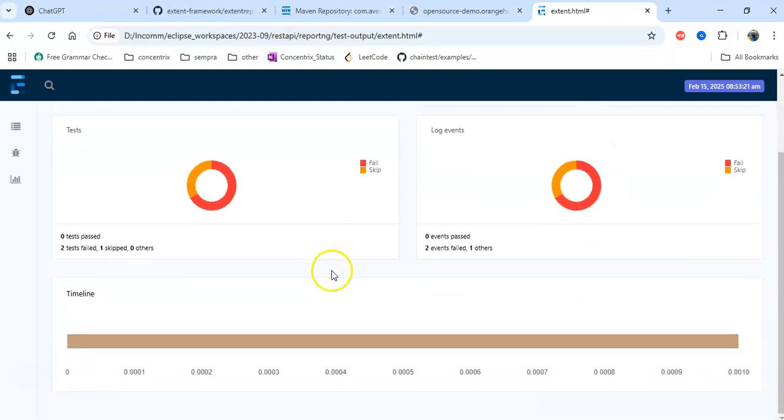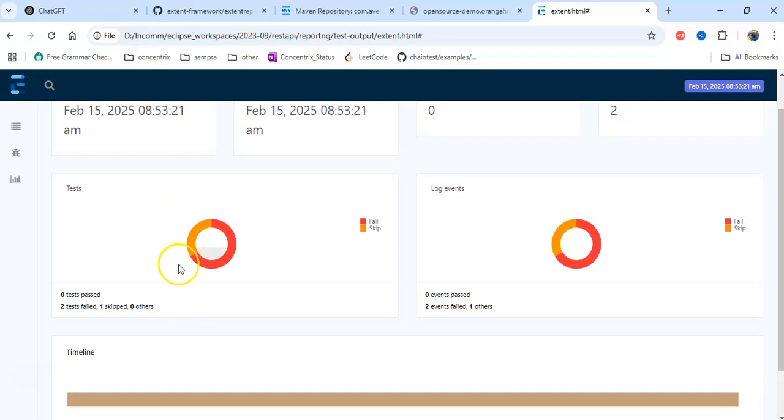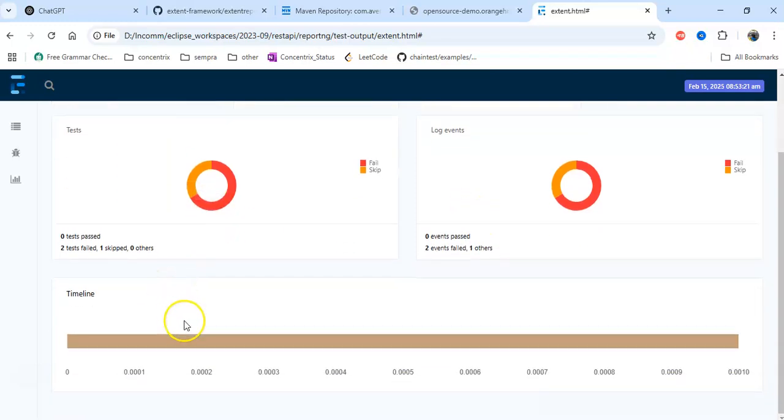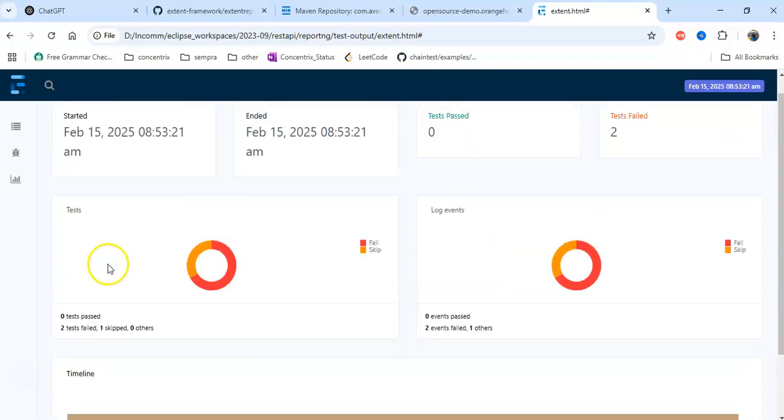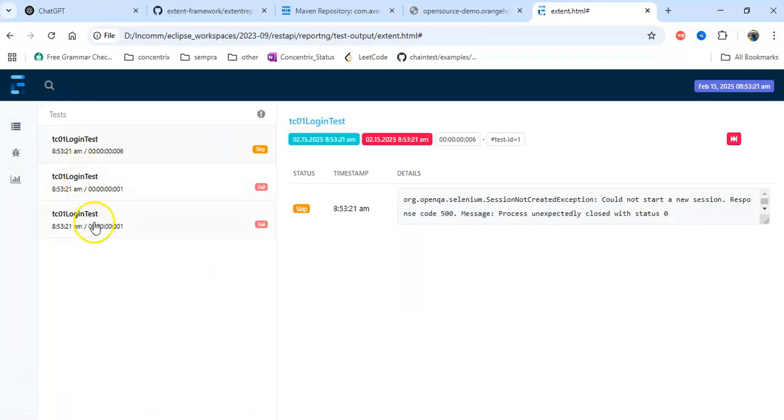Previously we have seen this already. These are all we will get. Here we see how many test cases passed or failed. Events. And the first tab, we will get all the test cases.